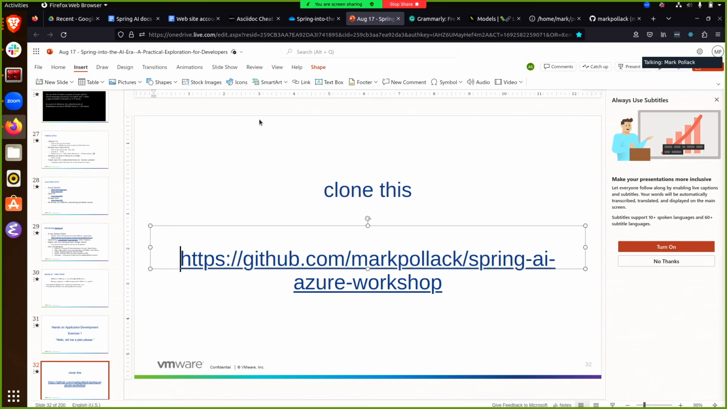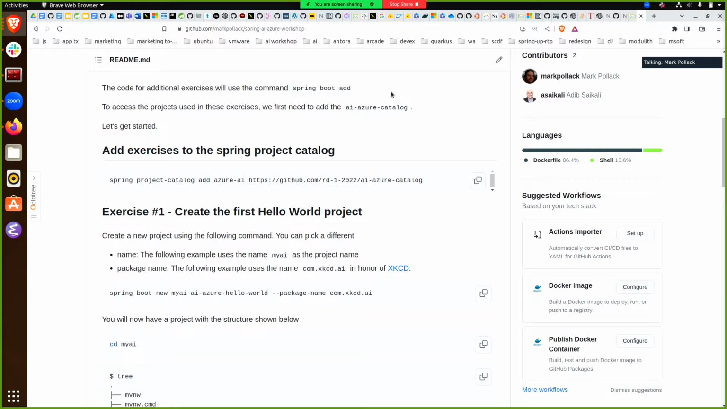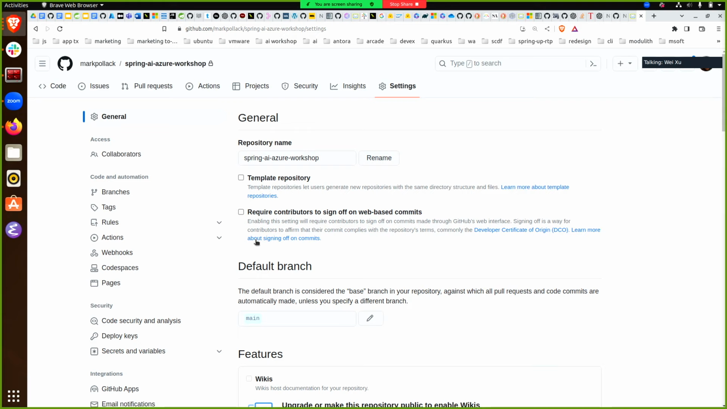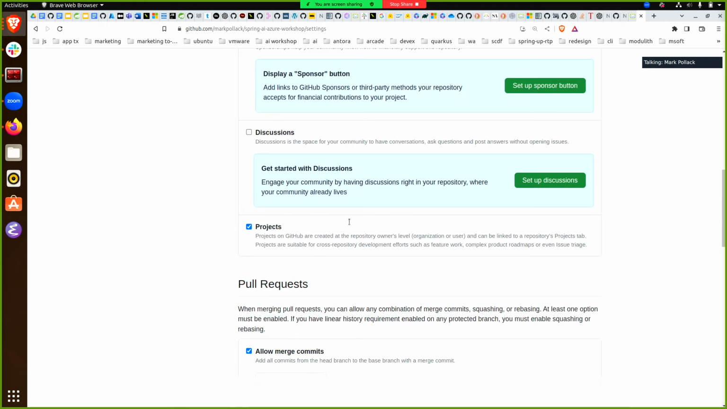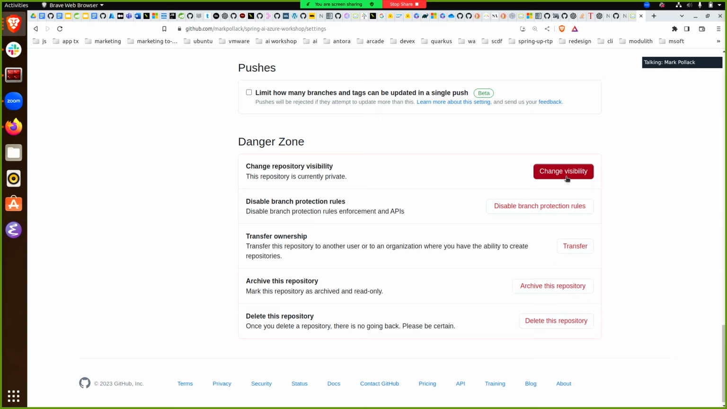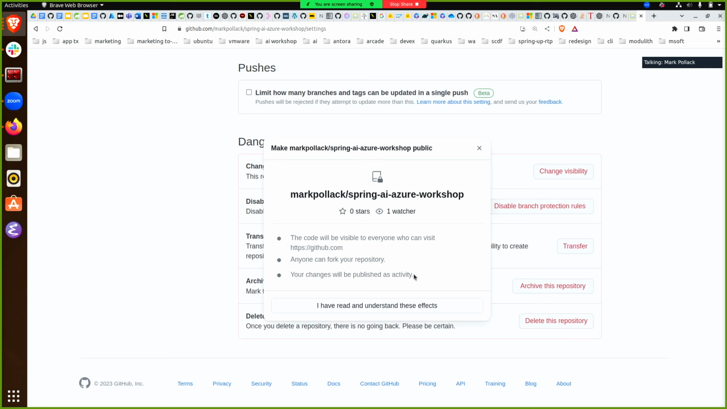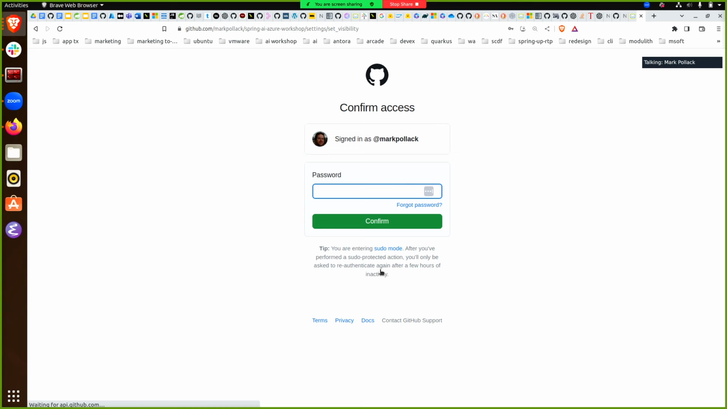Which chat? The Zoom chat. Oh, the Zoom chat. Yeah, I forgot. Oh, really? How? Okay, let's fix that. That's so weird. Yeah, that is private. Okay. Why is it private? How do I change that? Go down to the danger zone. More. Down. Change visibility. Oh, how weird. There we go. Yes. Already one person's watching. That's fast. That's me. Okay, I understand these effects. Make it public. Wow, that's really... Let's see how many stars you get.